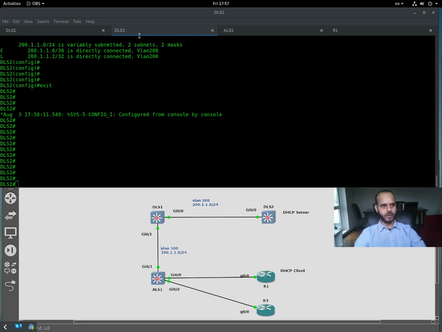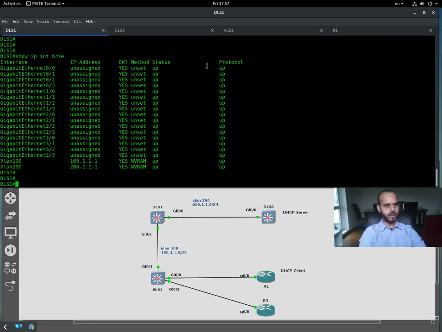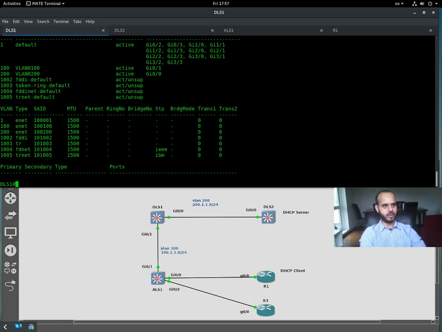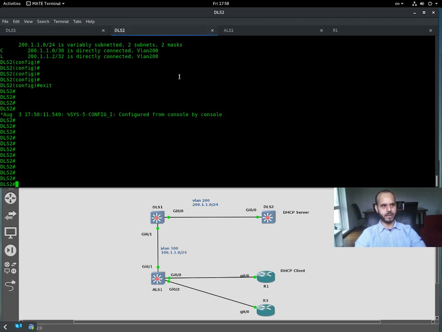So first of all, we need to configure DHCP. Actually, let's check. I have created VLAN 100 on the DLS1 and VLAN 200, right? So VLAN 200, as you can see on the topology, has the IP address 200.1.1.0/24 subnet mask, and VLAN 100, as you can see, is 100.1.1.0/24.